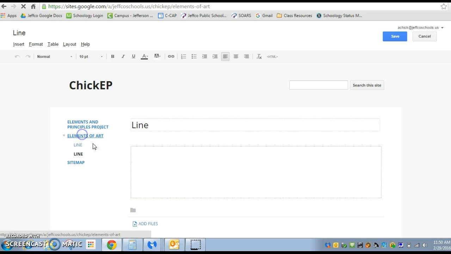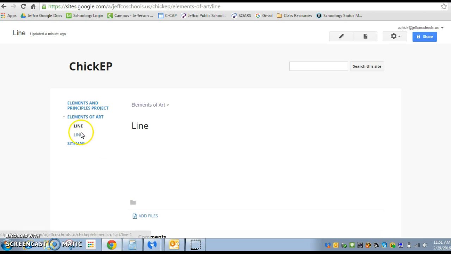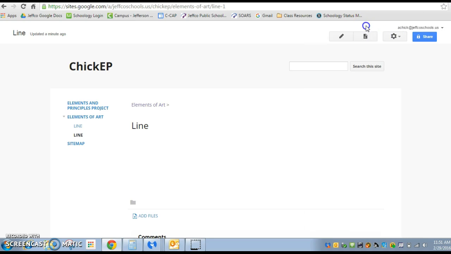Okay, so now, somehow I made two pages for line. I'll fix that in a second. Under my Elements of Art page, I have one for line. Somehow I have a second one for line. So I'm going to go into, see if I can remember how to delete a page. Edit page.